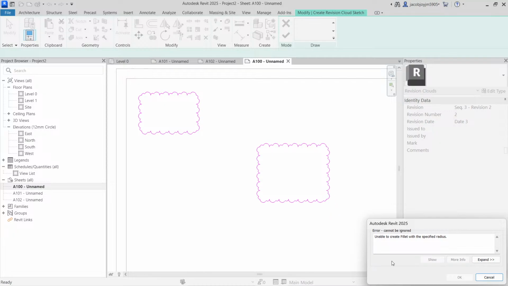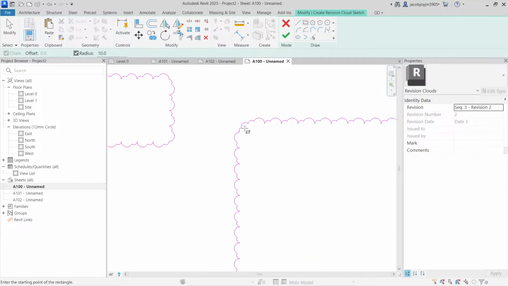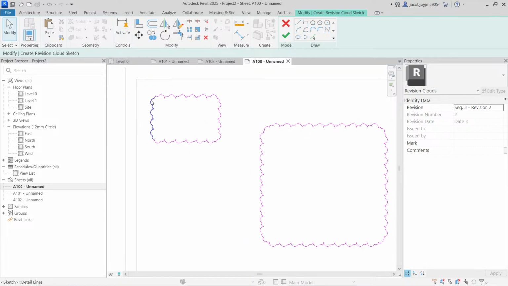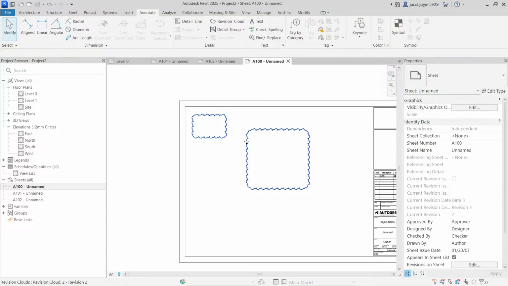Okay, so we cannot fillet because this is very small. You can see this is kind of fillet. You can see the arc here. Here there is no arc. Okay, so you have to add the cloud mark.